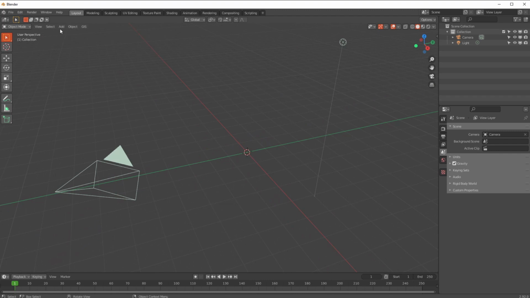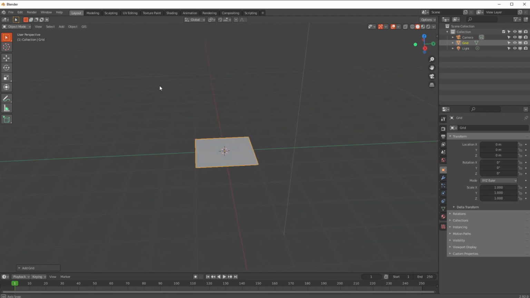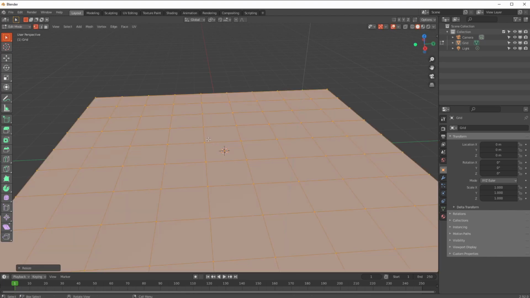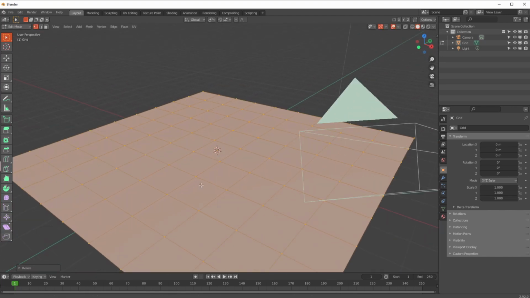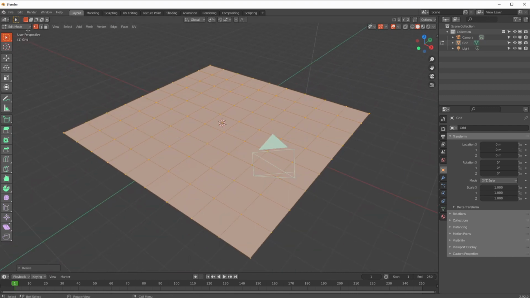So let me get back here, and I'm going to add in a grid, just because grids look fancier. So let's go into edit mode, and I'm going to do scale 6. So we have essentially a big square. And let's go straight into the shading mode. Okay, so let's go back to our object. We'll go to shading mode.